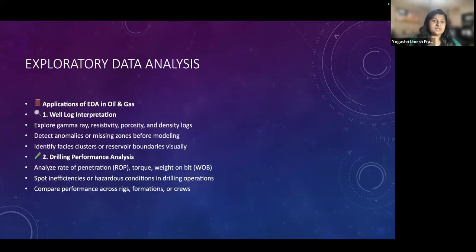So applications of EDA in oil and gas are well log interpretation and drilling performance analysis, among many others. Explore gamma ray, resistivity, porosity, and density logs. Detect anomalies or missing zones before modeling. Identify facies, clusters, or reservoir boundaries visually. Then you have drilling performance analysis. You analyze rate of penetration, torque, weight on bit, spot inefficiencies or hazardous conditions in drilling operations, and compare performance across rigs, formations, or crews.